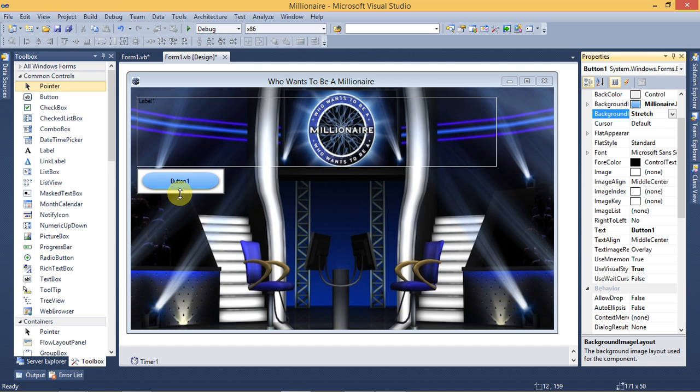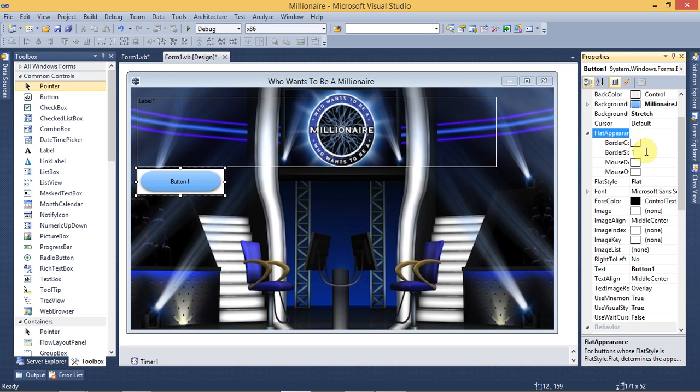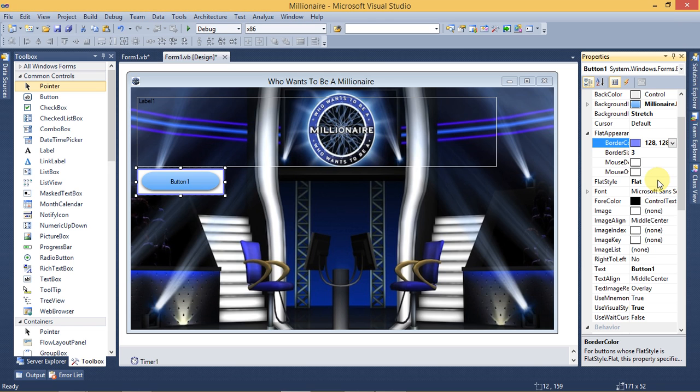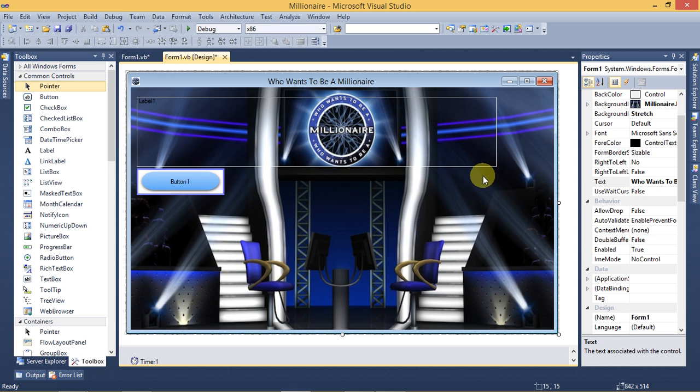That's not all I'll be doing to my button. My flat style, I'll make it flat, then in flat appearance I'll increase the border size, let's say 3. Then my border color. I think that's a little bit too sharp, right? Yeah, I think so. It's a little bit too sharp.